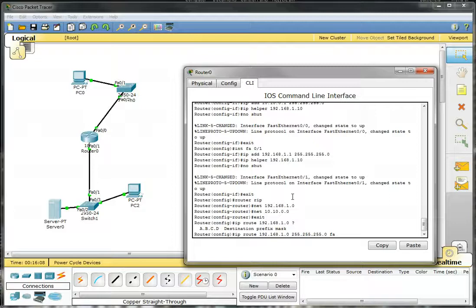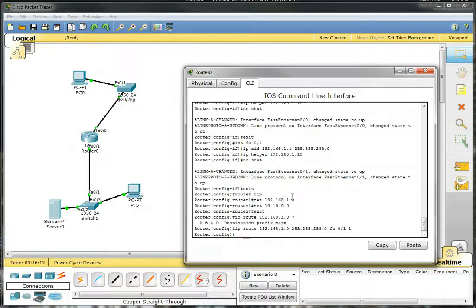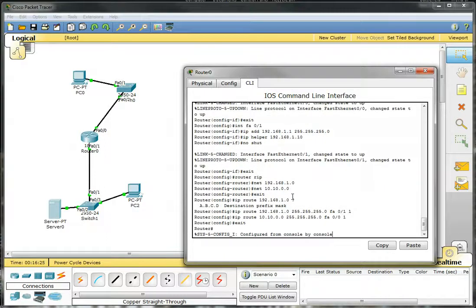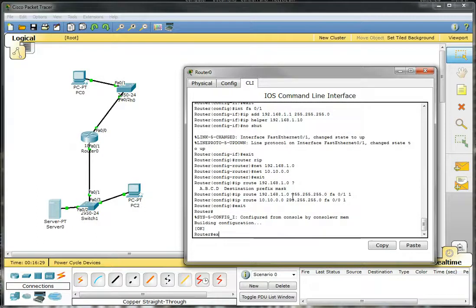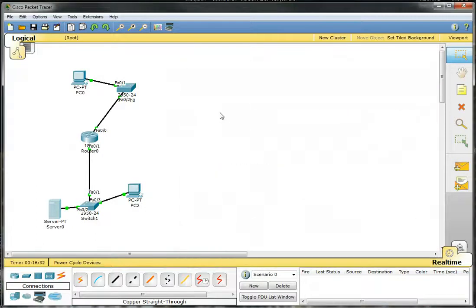Let's see, 192.168 is on FA0/1 with a 1 metric. 255.255.255.0 FA0/0 with a 1 metric. I'll write the memory, close that out, and that should be complete.